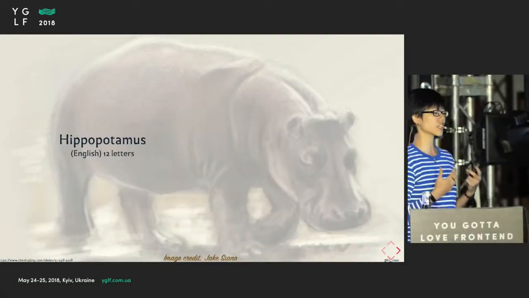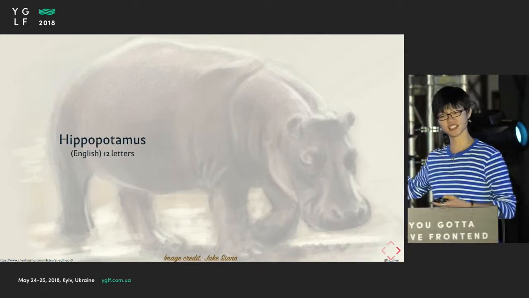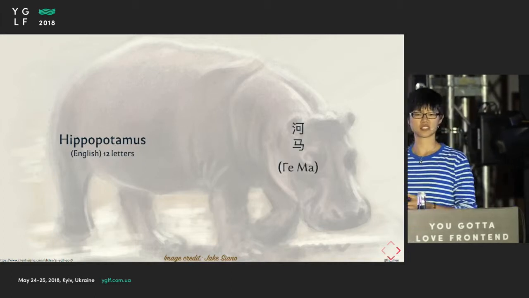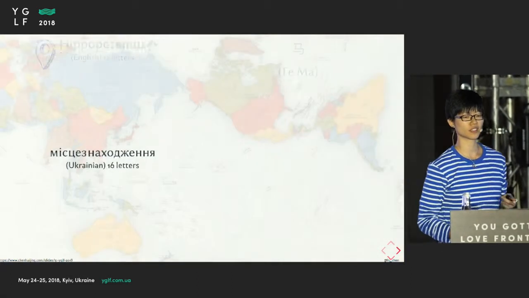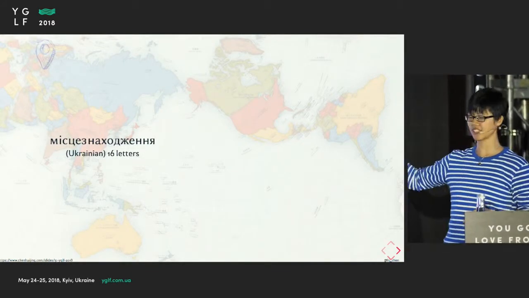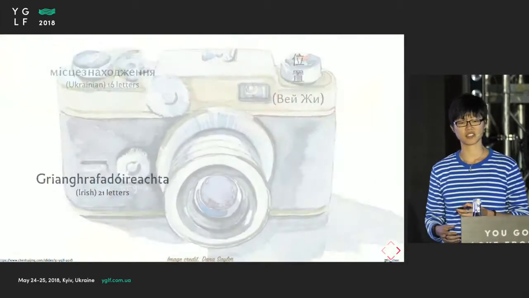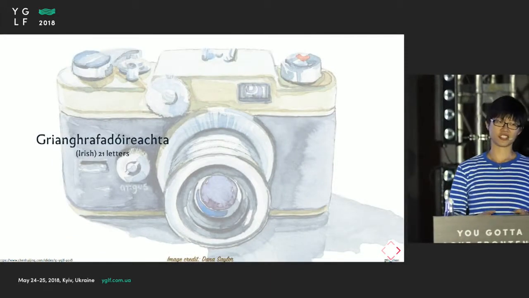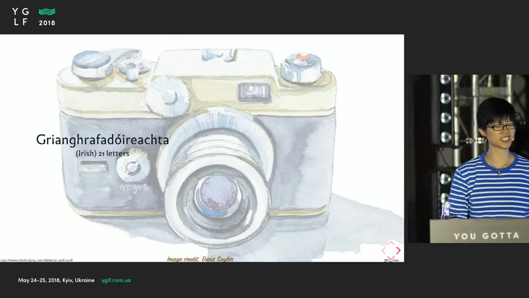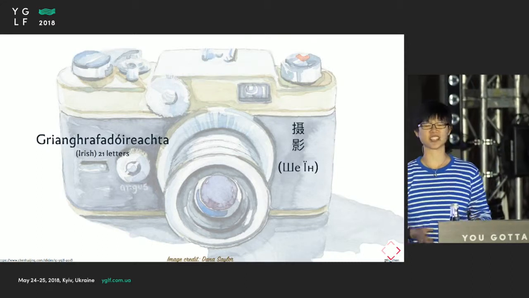So let's take a look at a few examples. This is hippopotamus. It's an English word. It's 12 letters. In Chinese, we only need 2 characters. 河马. This is a Ukrainian word. It takes 16 letters to spell. And in Chinese, we can say, wait. This is an Irish word of 21 letters. And again, in Chinese, we can say, 摄影. So Chinese is a pretty concise language.